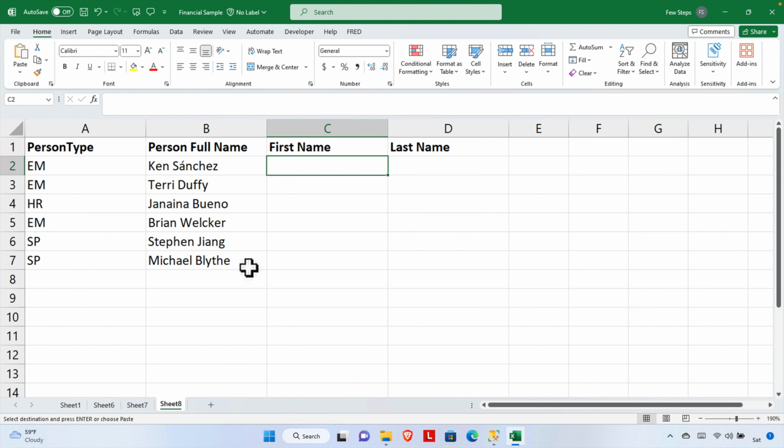So how can we do that? Let's see. At first we need to type the first cell data. So for first name, in this cell the data is Ken. For the first cell we just need to put the data by typing. So I'm typing Ken and then hit the enter key. This data is exactly the same as the first part of this full name.